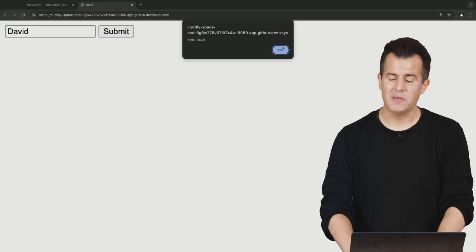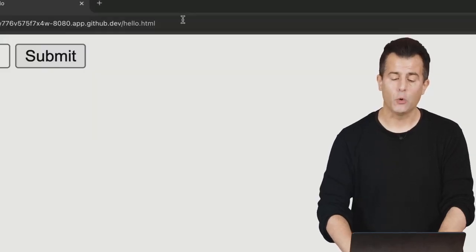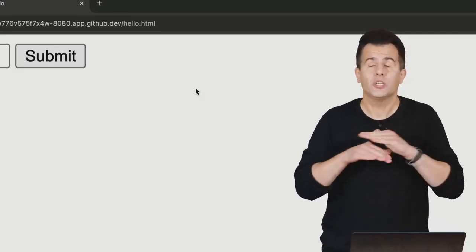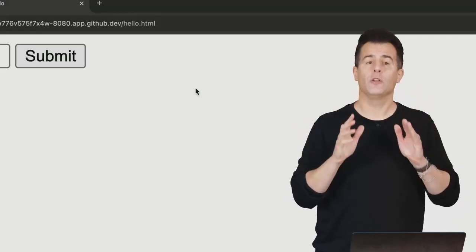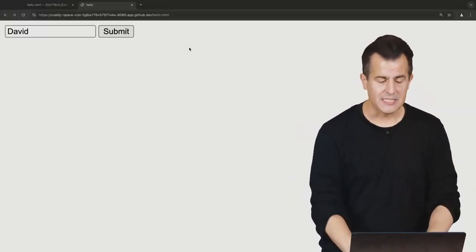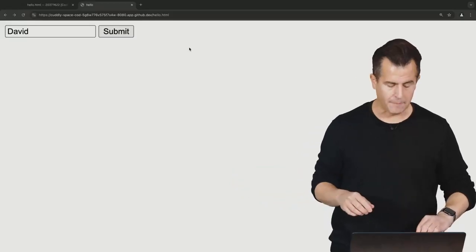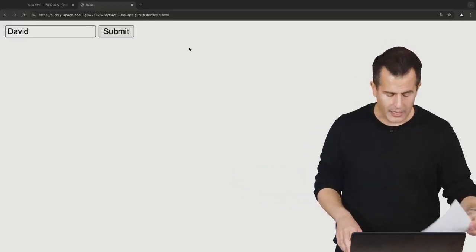Notice too, once I dismiss this by clicking OK, if I go back up to the URL bar, notice that I have not actually submitted the form. No question mark, no key value pairs have appeared in the URL. All of this is indeed happening client side. Now, what more can I now do with this?